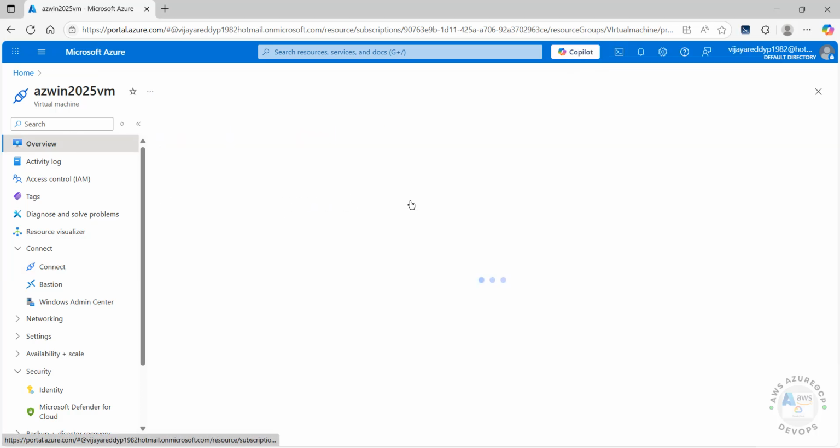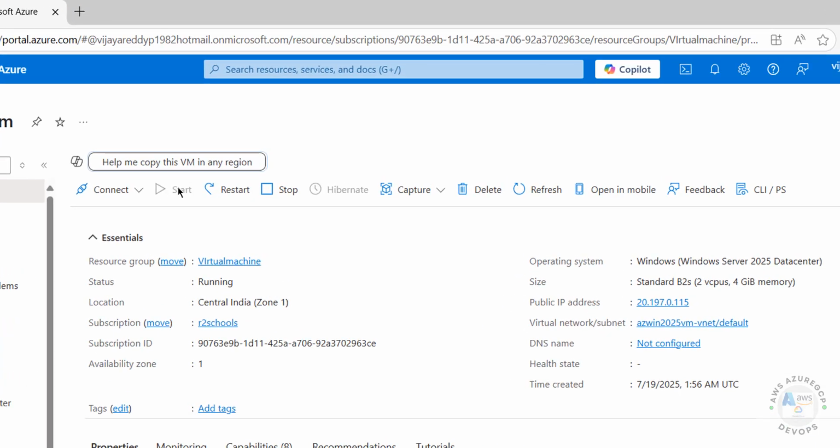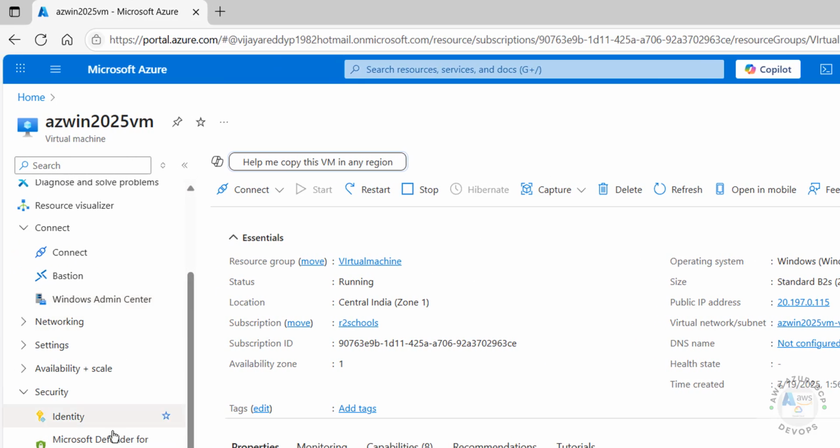Now go to overview and see here we have the options like start is grayed out because it is already started. We have the restart, stop, delete. Okay, and if you want to change the properties, see here in the left side you have different options. You can change these options.